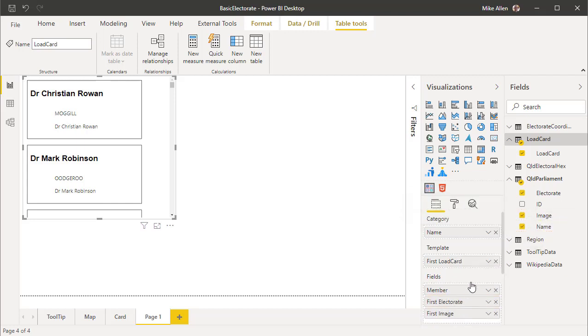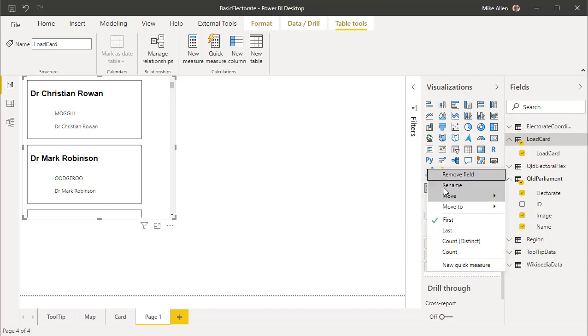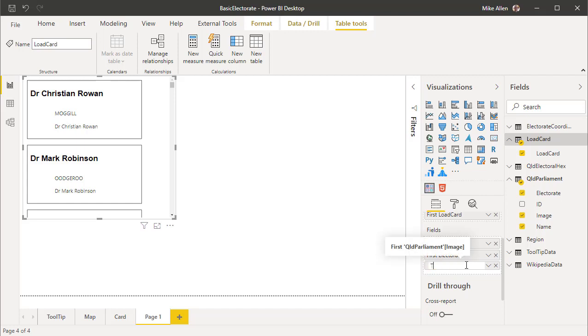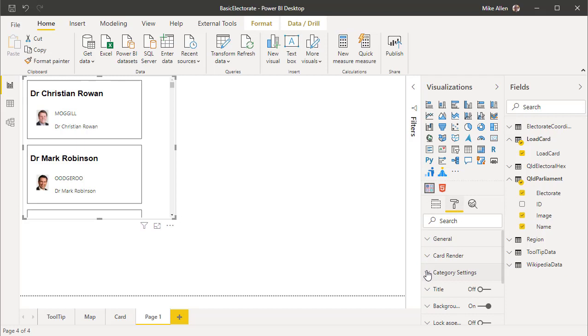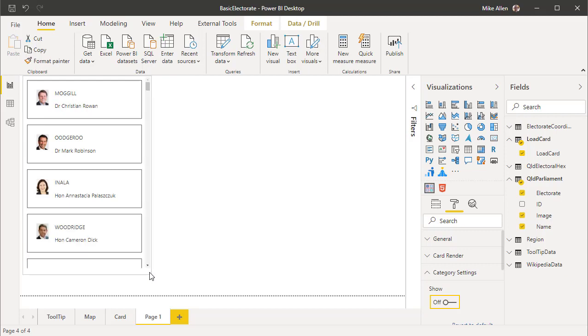We have an image here. This is from the Queensland Parliament. And if you remember, it's called thumbnail, so we'll call it thumbnail. And there we magically have an image. And we will just disappear the category, make it nice and small. Now, just cover where the card came from there, where this little bit of magic happened.